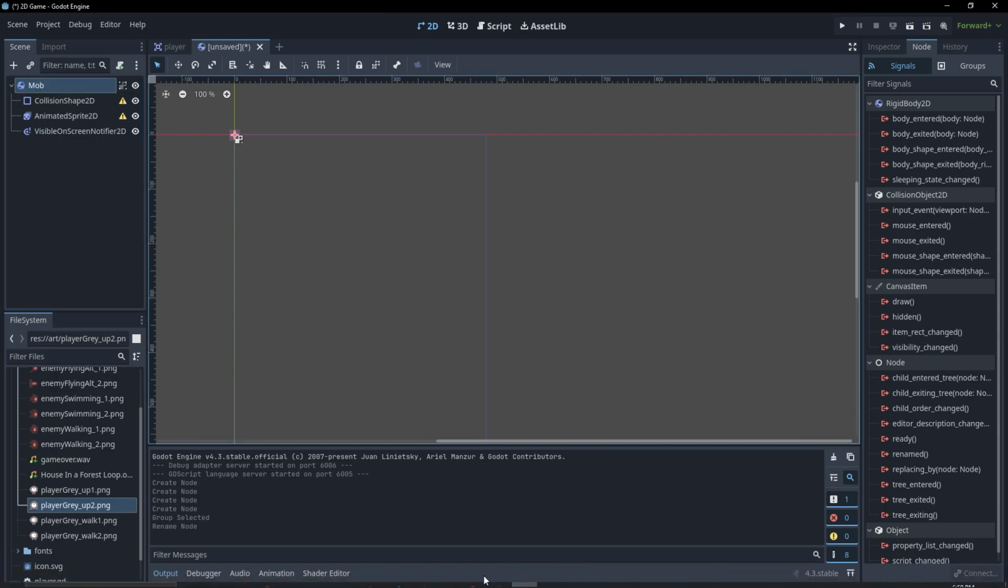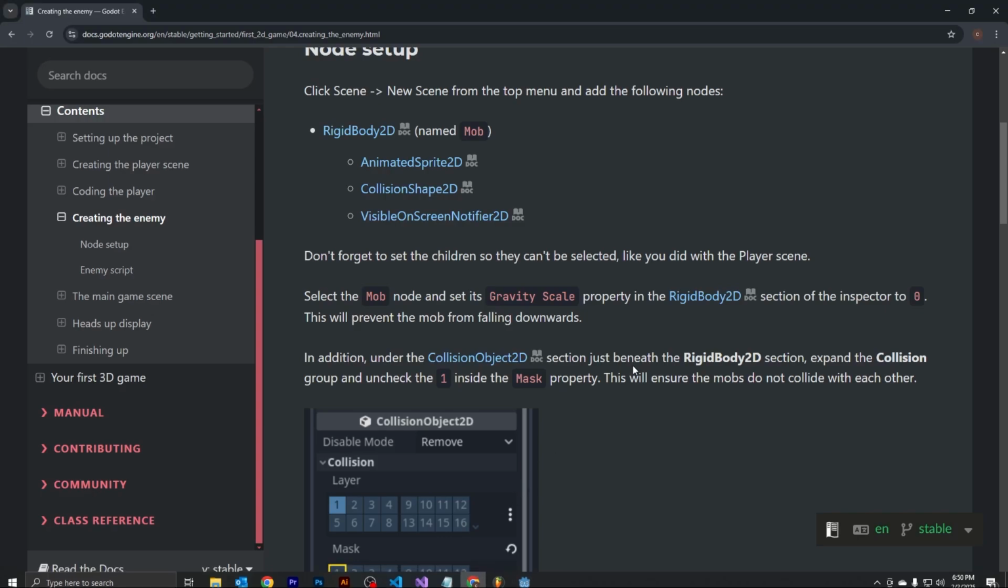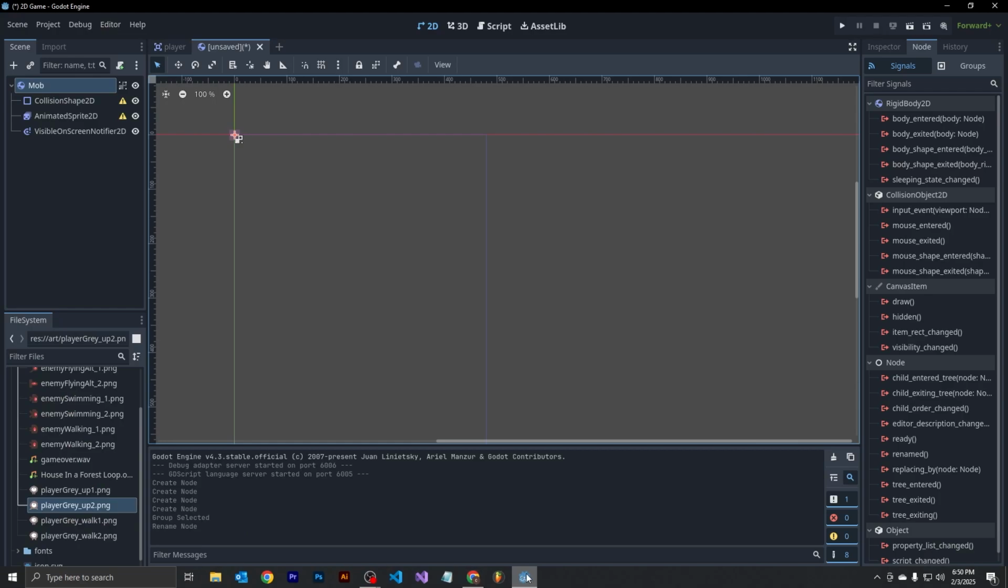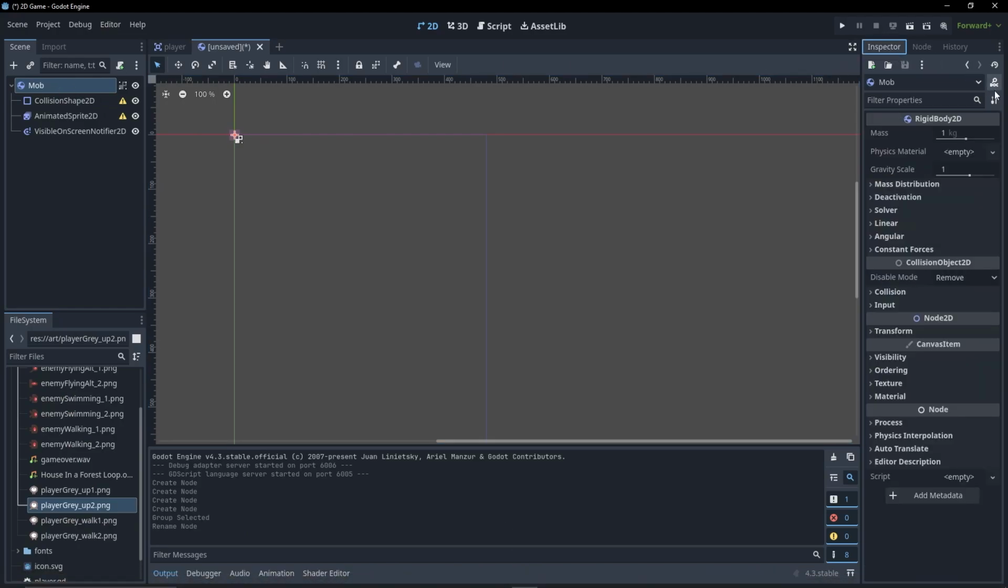Awesome. So now let's come over here and we're going to select the mob node and set its gravity scale property in the rigid body 2D section of the inspector to 0. And this is going to prevent the mob from falling downwards. Gotcha. All right, so we'll have mob selected. It's already selected. We'll go over to the inspector and we will say gravity scale 0. There we go.